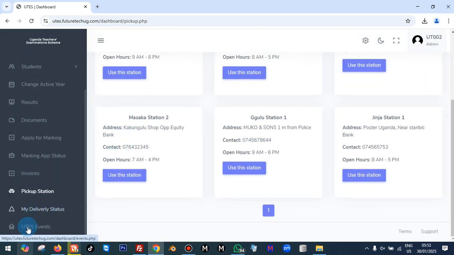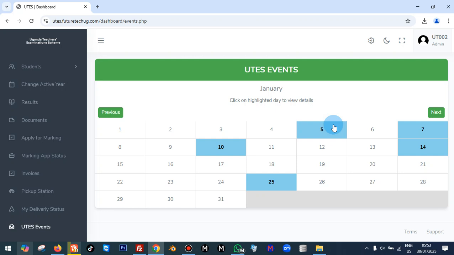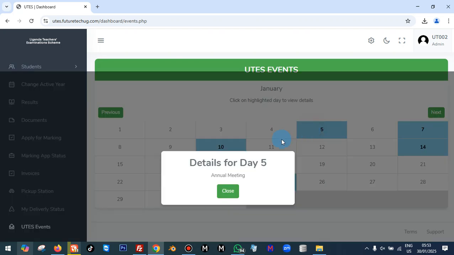Now there is Utes events. When I click here, I will get a calendar with highlighted dates. So this is just a sample. These highlighted dates are dates which are important in Utes's calendar. For example, if we click on this date, it will show us what is there in Utes's plan.